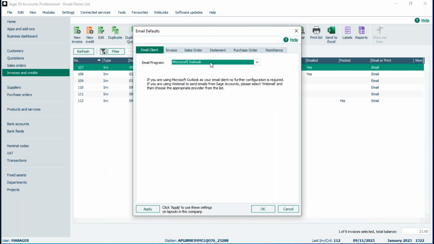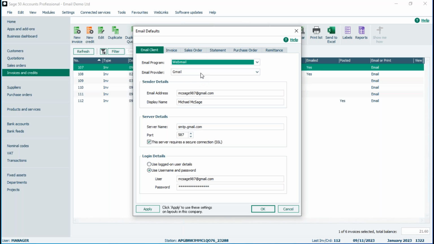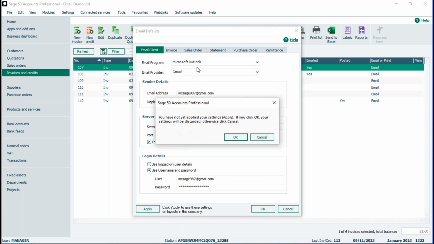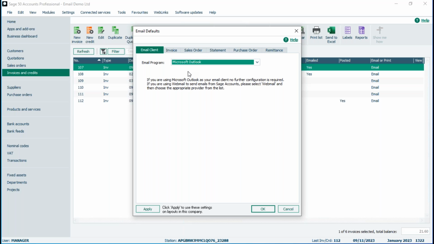Now, what I'll do is I'm going to leave my email program set to Microsoft Outlook. Just bear with me there a second. Sorry about that. So we just want to leave the email program set to Microsoft Outlook. Obviously, if we were using webmail, we would select that, and it prompts you for loads of other settings at that point. But I'm going to leave mine set to Microsoft Outlook.